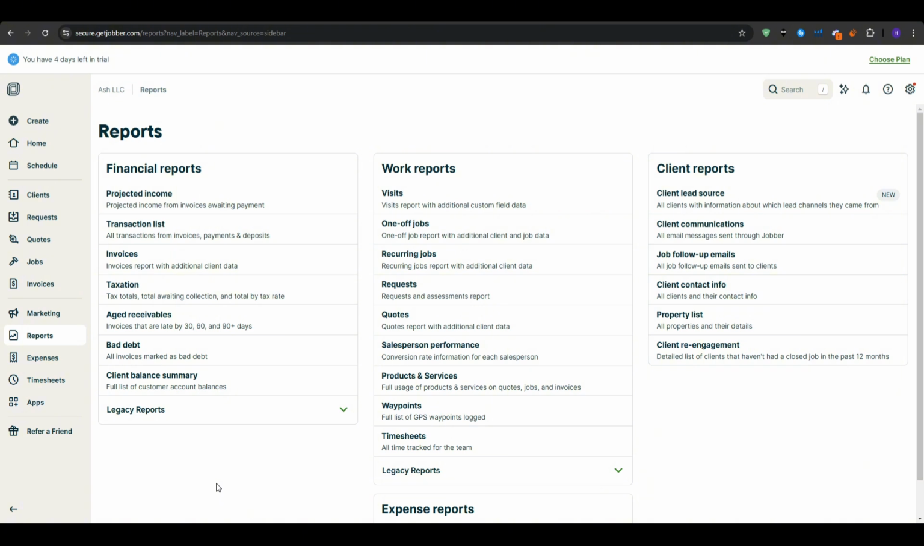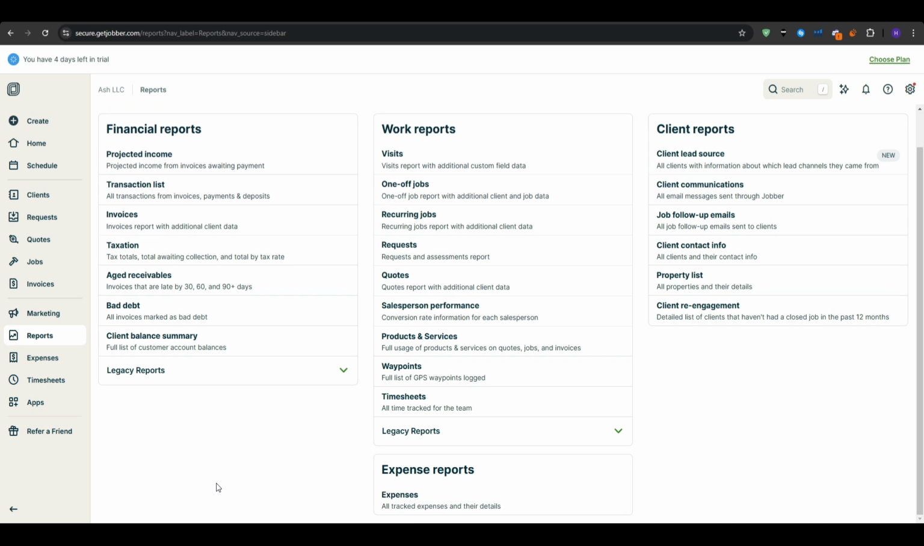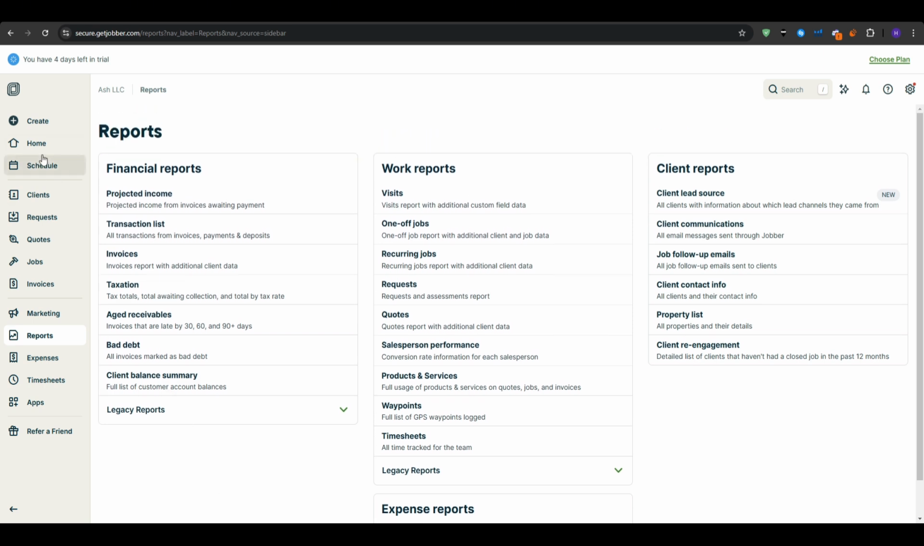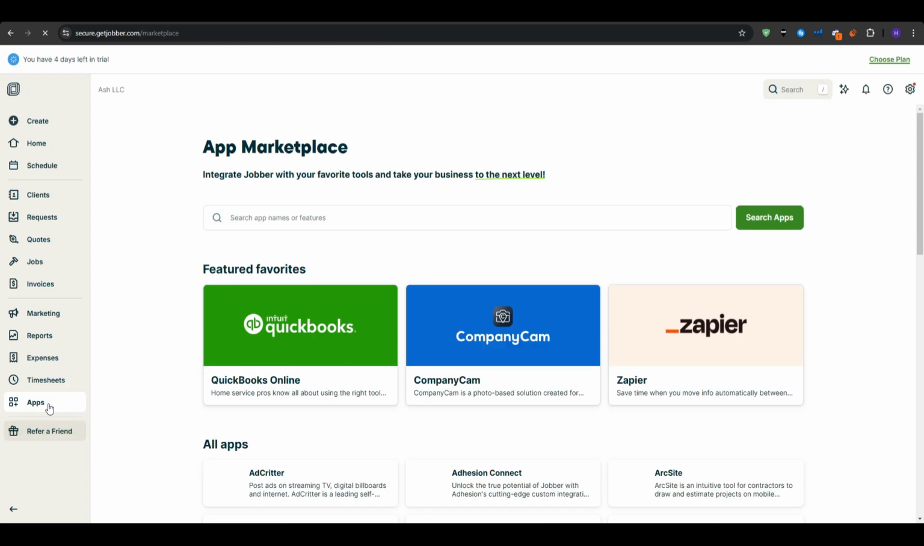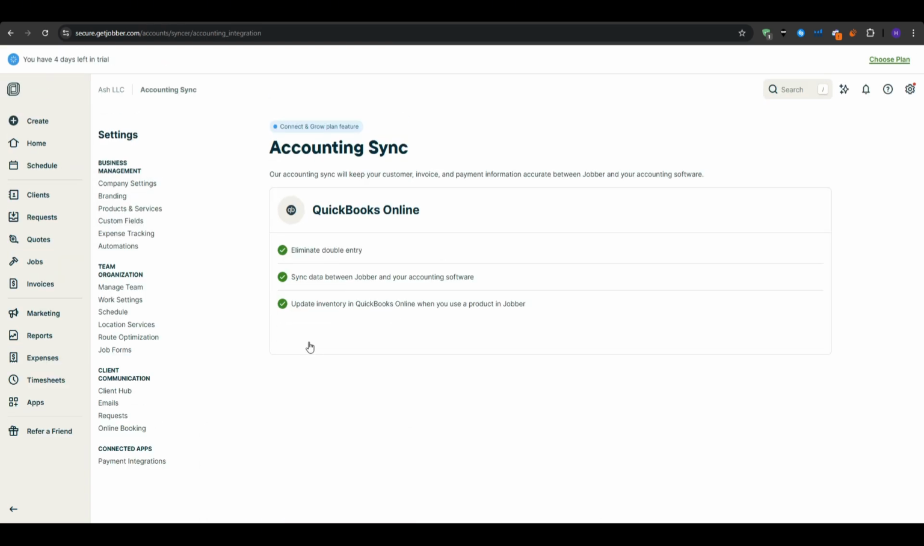As for the integrations, we have accounting, so you can sync with QuickBooks Online to keep your financials consistent. You can connect to Stripe, Square, or other payment gateways supported by Jobber to collect your card payments. There's also email marketing, as some businesses integrate with marketing tools to create campaigns for past clients.